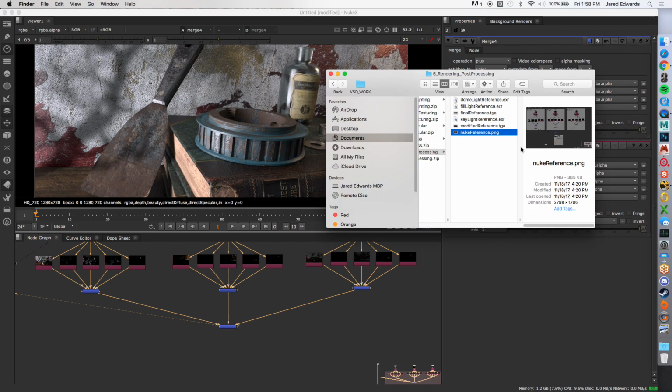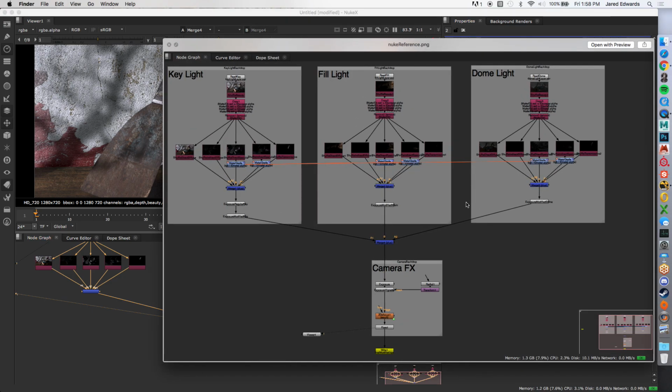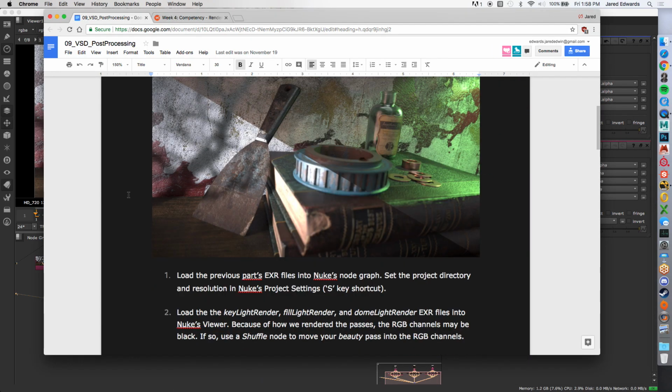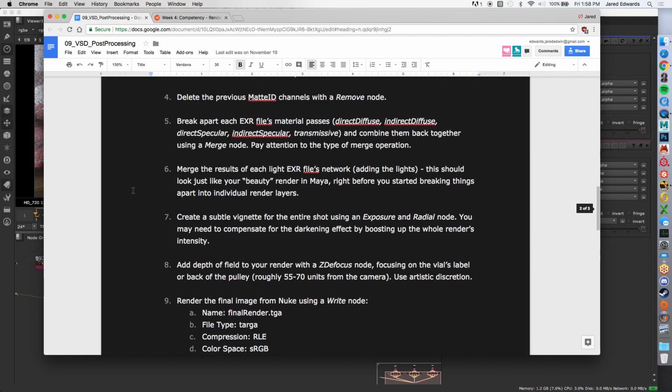Let's go back here. Now from here, let me load up the docs. Everything we've been doing so far is just the prep work, making sure the comp's set up, renaming channels. Once you get through that, now we can do the fun things, like changing colors, making passes look different, making a material property do something unique. So let's start. We are on step 7 of this doc right now, where it says create a subtle vignette.